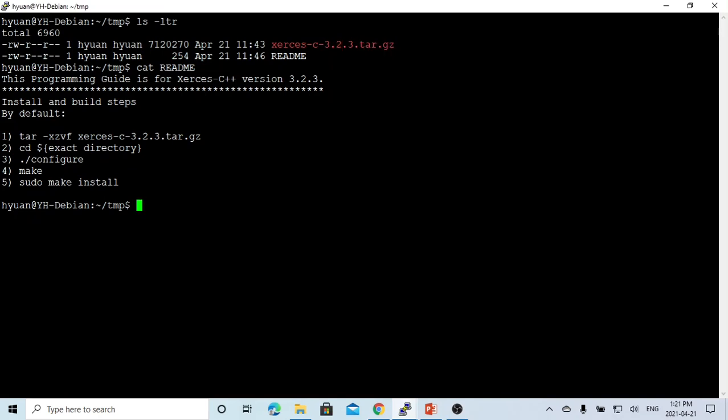To install this file, first we untar it using the command tar -xvf and this file name. After we do this, it will be extracted into a subdirectory, and we can go to that subdirectory to run the command ./configure. Because this is a CMake package, this configure will set up an environment for your CMakeLists.